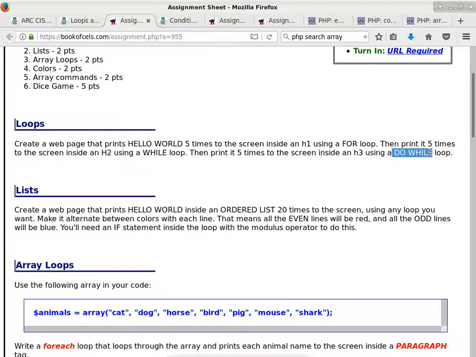So with a do while, it would execute the code first, then it checks the condition. If the condition is true, it goes back and executes the code again. With a while loop, it checks the condition first, then it runs the code, then it goes back and checks the condition. So they're only off by a little bit, okay? Do, check, as opposed to check, then do, check, do, okay?